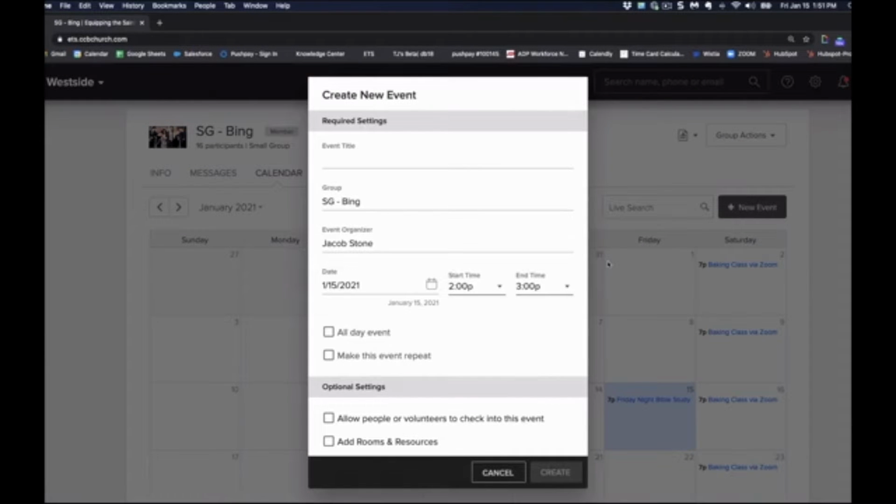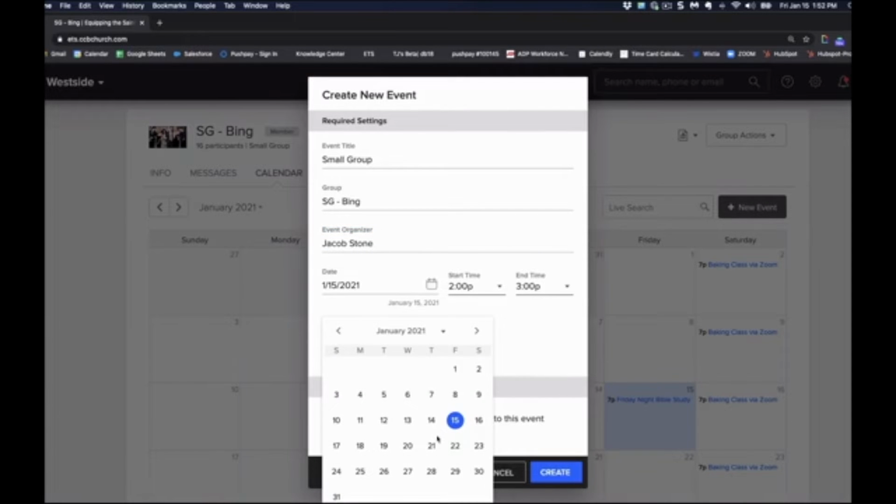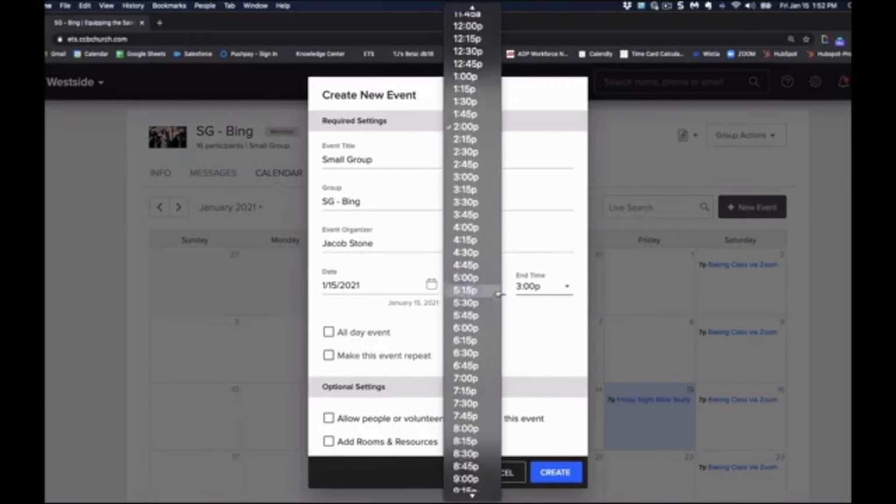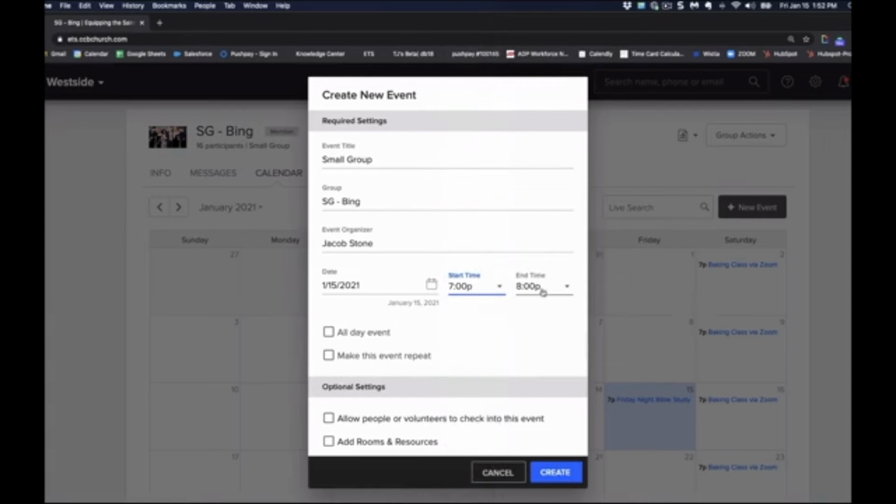Title your event. You'll see the group that it's hosted in. If you have the access, you can switch which group this event is in. Your event organizer can be changed to any group member. The date and the time. You can make it an all-day event, and you can make the event repeat.